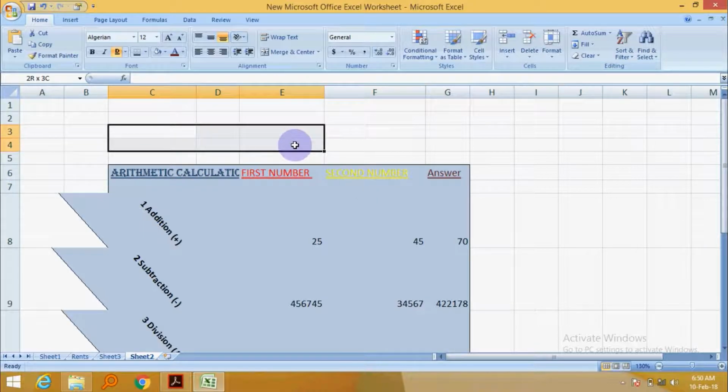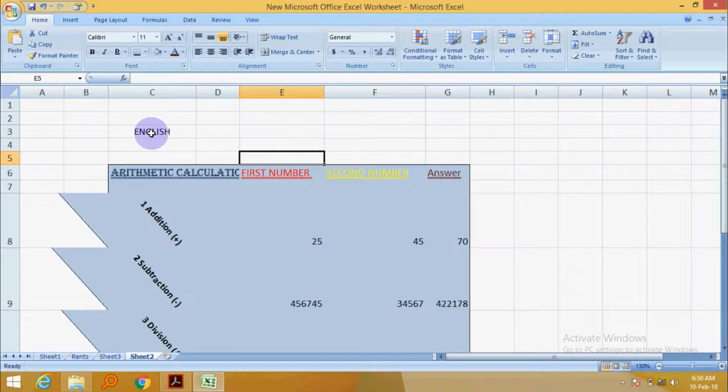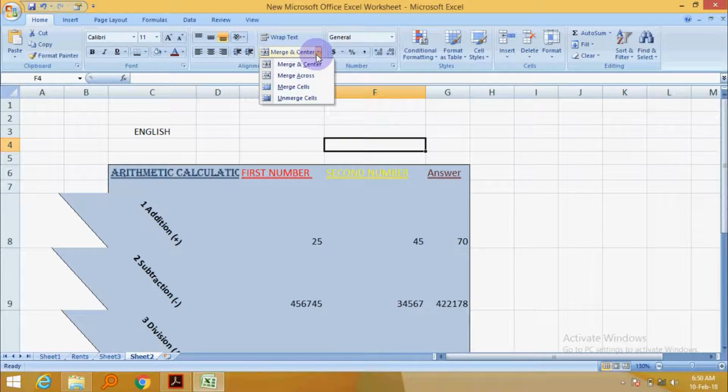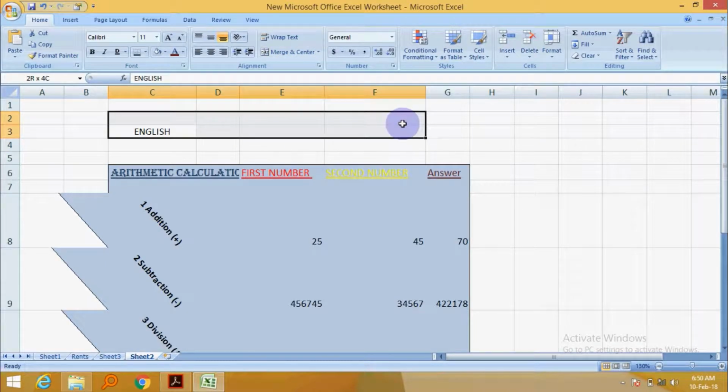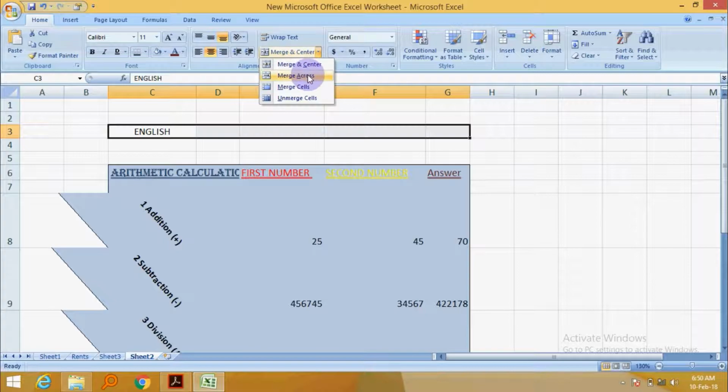So if I want to merge these numbers, I will get a single cell. This means unmerged cells, so you will get unmerged cells. Merge across, or going across. And this is the basic format to change the cells.